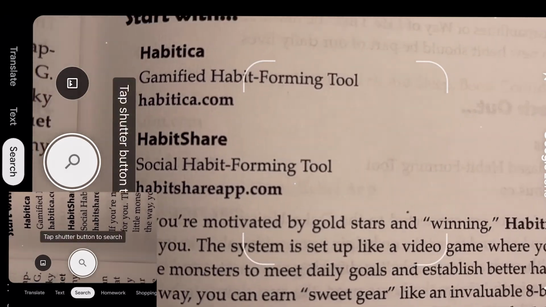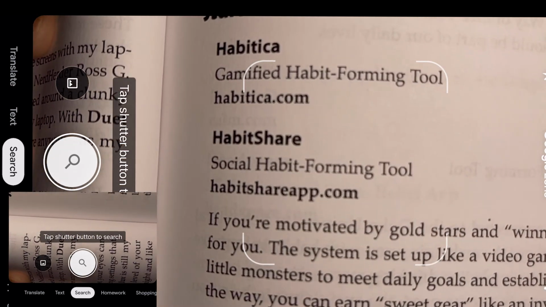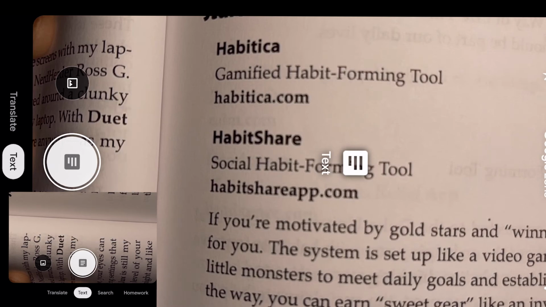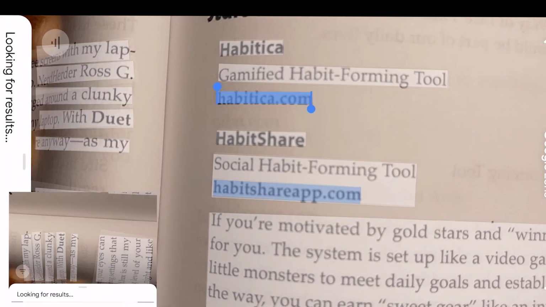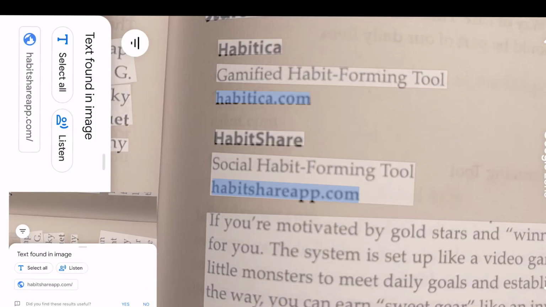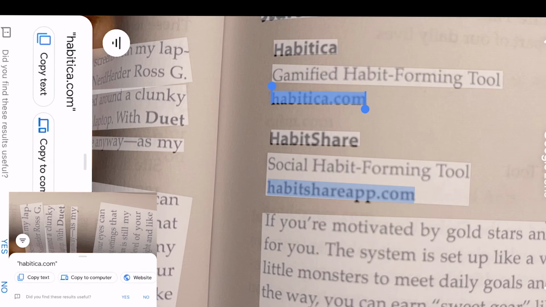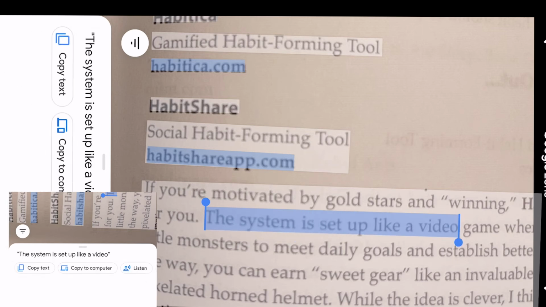Now it is looking and analyzing what's on the page. I'm going to tell it that it's text. You can see you can slide it at the bottom. It's doing a little magic analysis. And now the URLs are highlighted. I can click on those. I can copy the text, copy to the computer. So you can see that once I changed it to text, things were recognized. It knows that that's a site. It knows that this is a site. It'll go there for me when I click on them. It will also recognize the text just like the other, copy it.